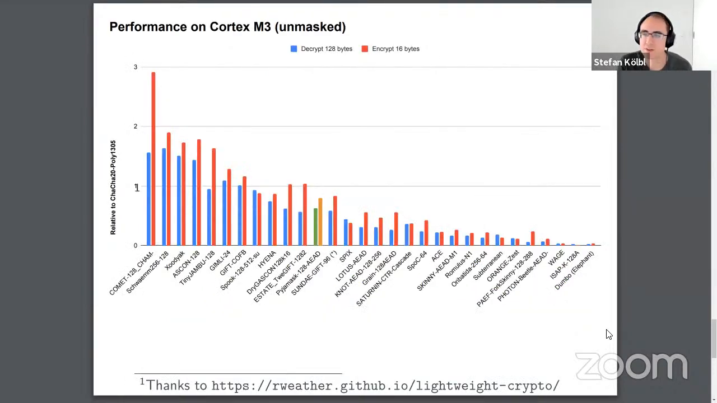As a final comparison, I want to address the argument that, okay, it's very good in higher order masked implementations, but we also want it to be performant if you don't use higher order masking. So this is a comparison on the Cortex M3 done by Rhys Weatherley. You can find the link below. It's very nicely implemented, and took a lot of implementations from the NIST Lightweight competition and optimized them for this platform. The performance here is given relative to ChaCha20-Poly1305.